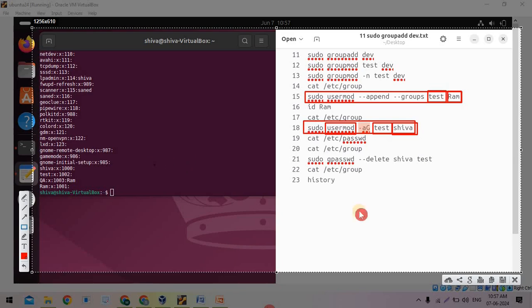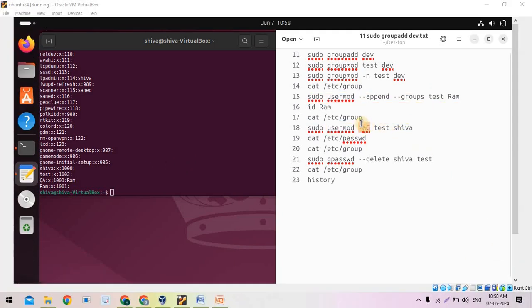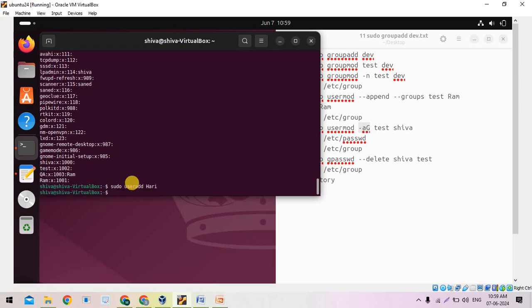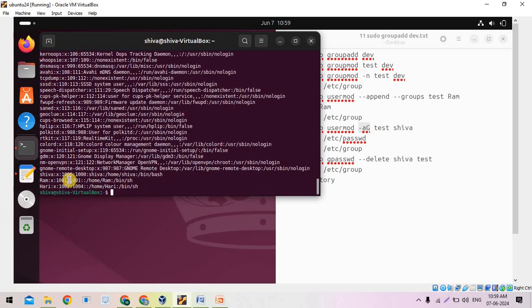Okay, so with this command, sudo useradd Hari, I will create one more user. Okay, now I created a Hari user. You can see that user with /etc/passwd. Now the Hari user has been created.